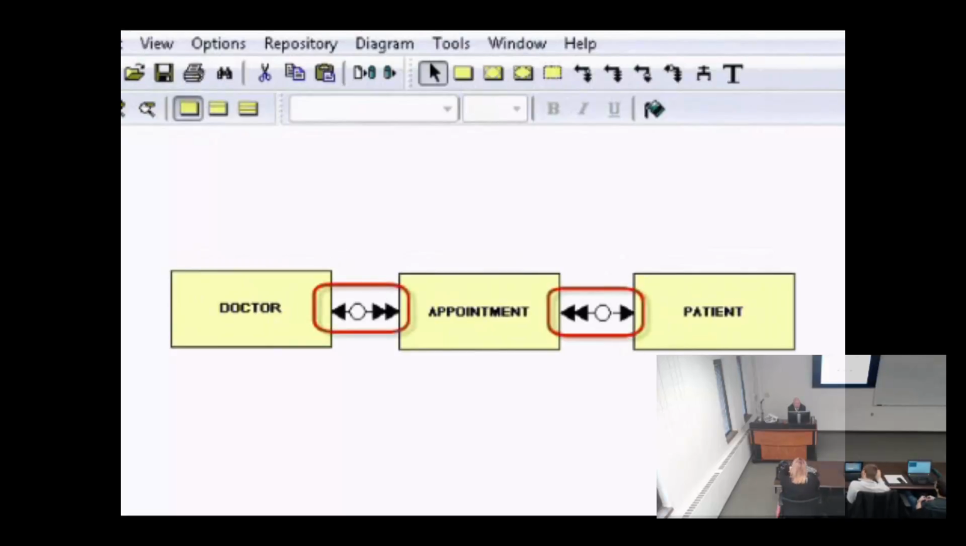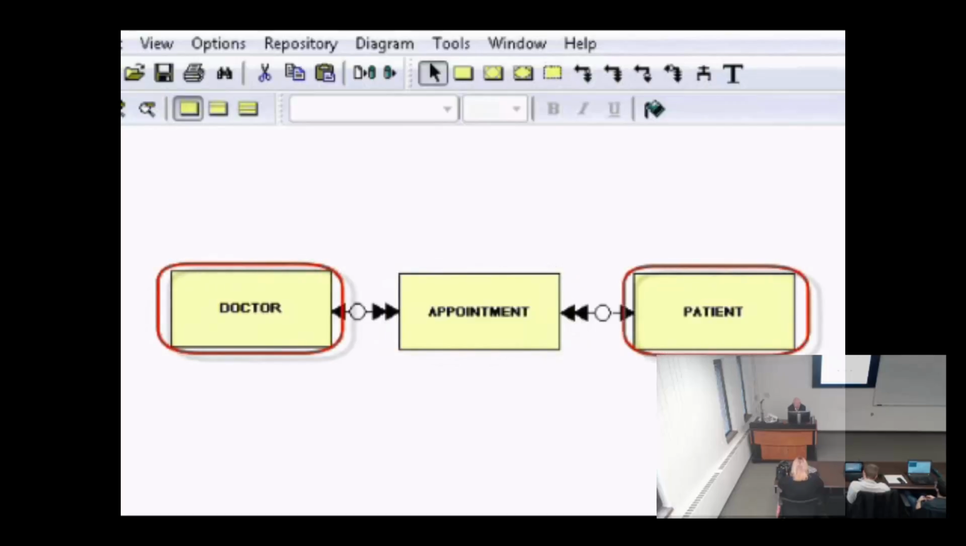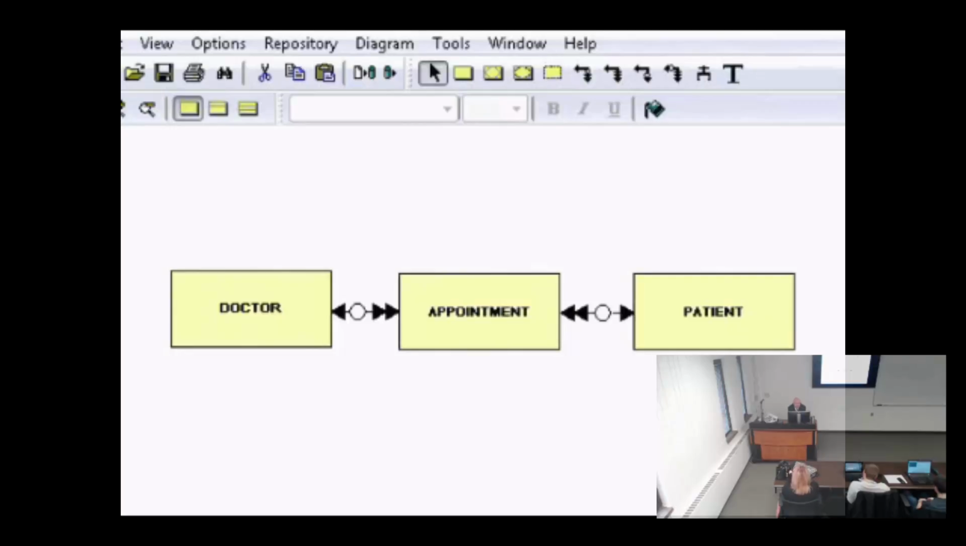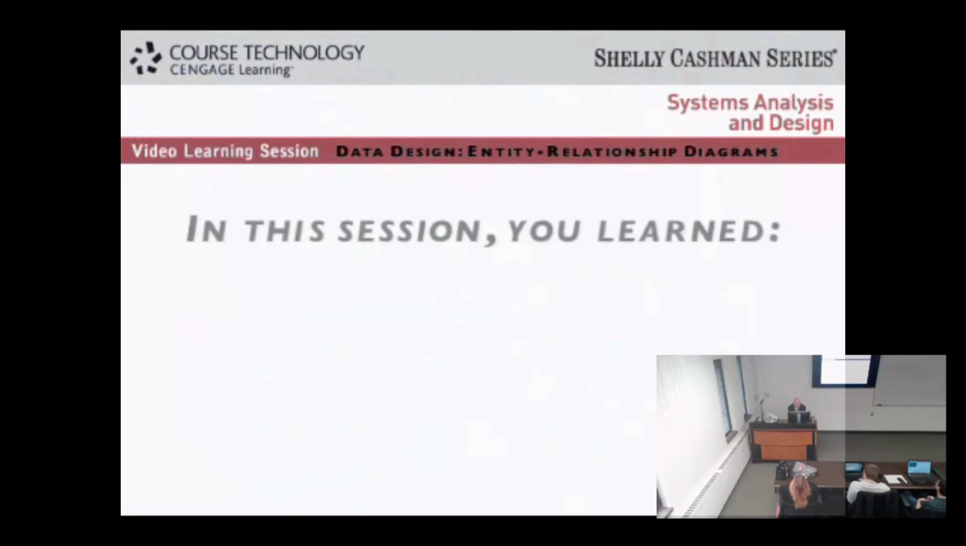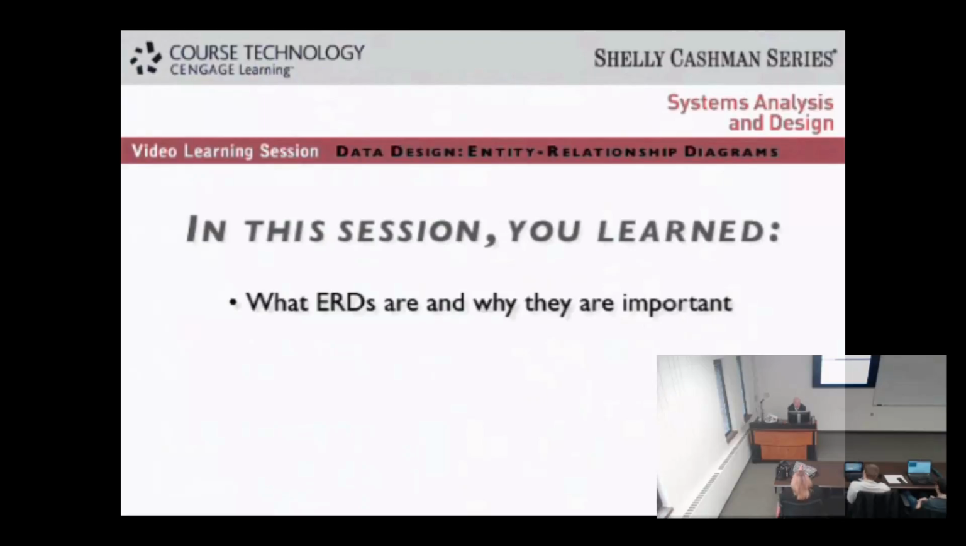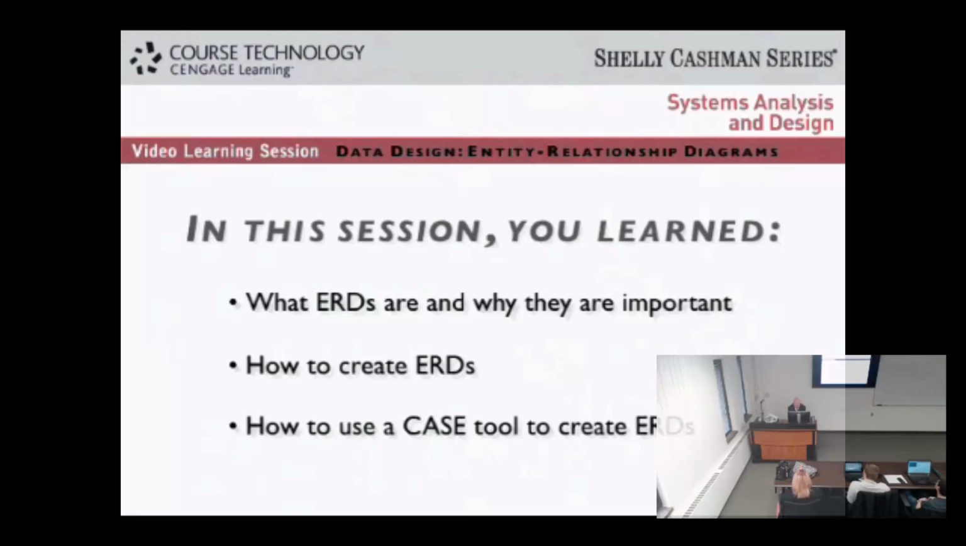Now we have a relational database that stores data in 3 separate tables. The associative entity, called appointment, joins the doctor and patient tables in a many-to-many relationship. A relational design improves data quality and consistency because data is entered and updated in only one place. You'll learn more about data design in other sessions. In this session, you learned what ERDs are and why they are important, how to create ERDs, and how to use a case tool to create ERDs. For more information, you can refer to the textbook or your student study tool.